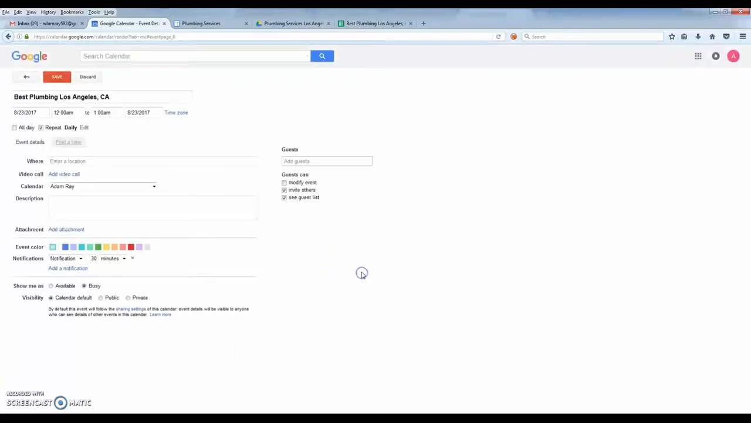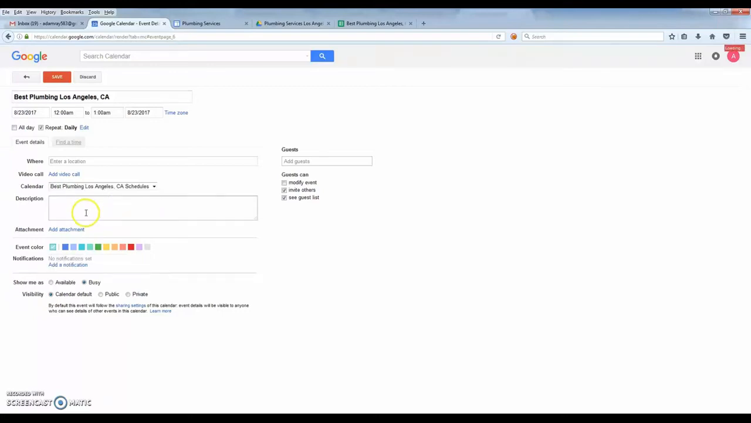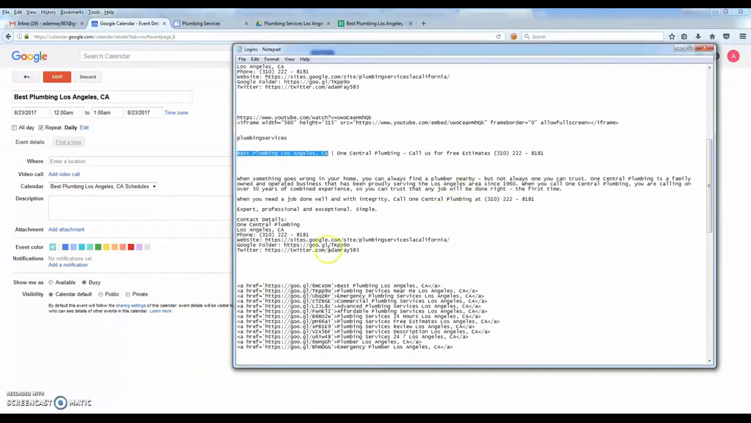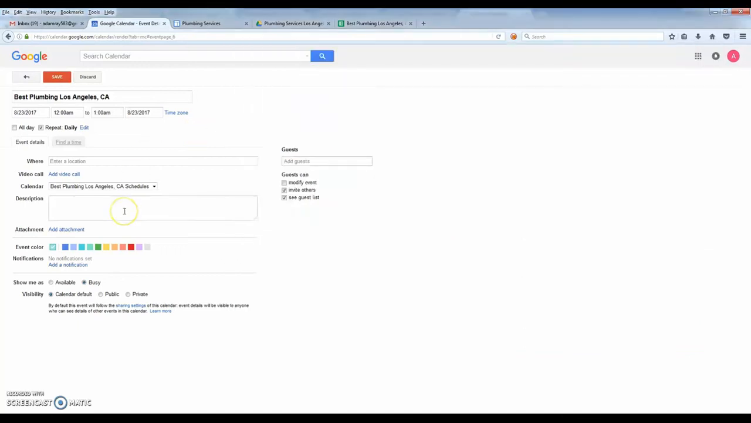So hit this done button over here, and then we want to make this event, instead of under the personal Gmail account, go under the dedicated calendar for Best Plumbing Los Angeles, California schedules. So this event now is under this calendar. We want to put in the description as well. What we can do is to put in a clickable link. We're using hyperlinks. When they click on that hyperlink, they will be directed to our different RYS files.